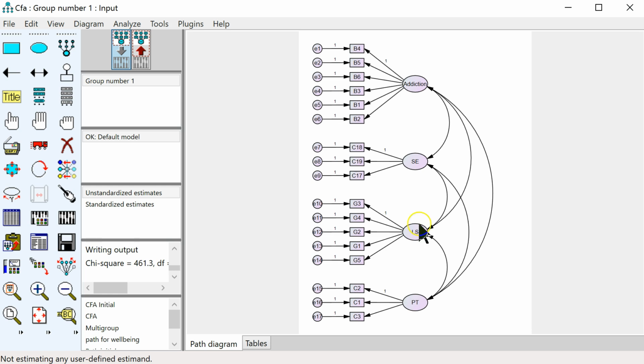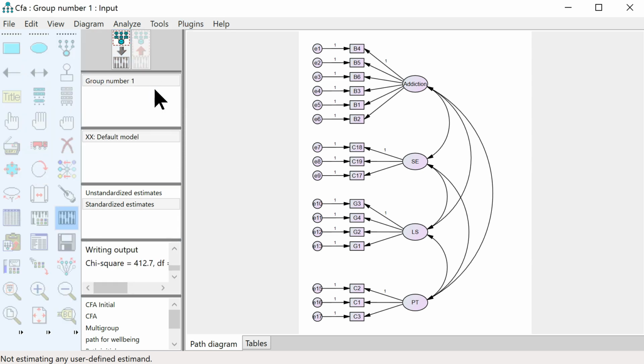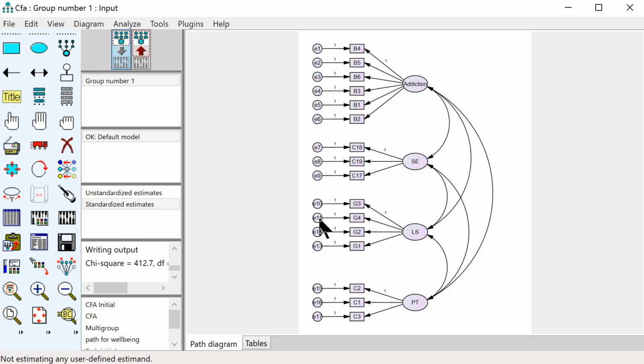So let's go back to the model. Let's remove G5. Let's just look at the estimates here. Notice G5 right here has the lowest loading, 0.38, out of all of these. So what happens if I delete G5? Deleted, and its error. And plugins, master validity. Here it is again. Oh, it went up to 0.464. What does it say now? Try removing G4.